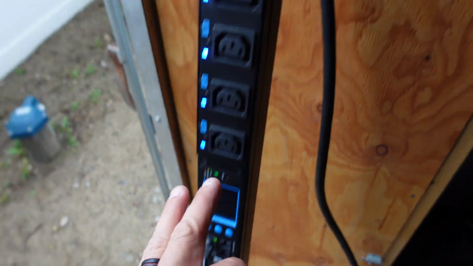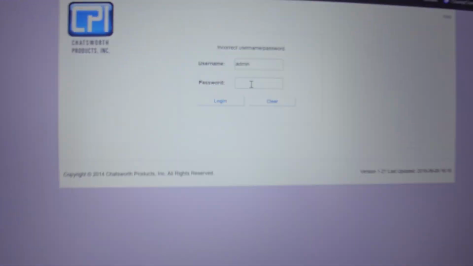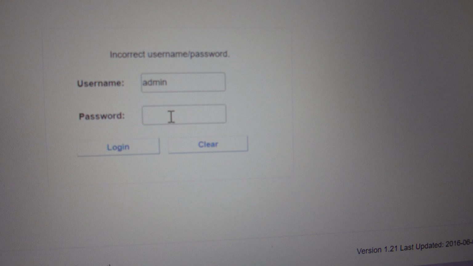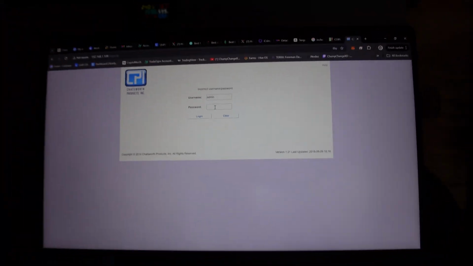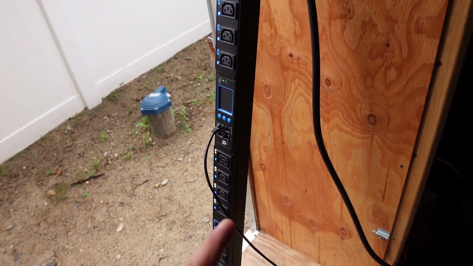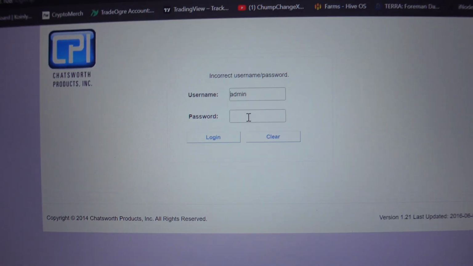All right, so I found the IP and I actually brought my laptop out here. I thought the username and password would be admin admin, and it's not. I don't know how to find it. I'm going to have to email the guy, I think, and figure that out. Let me try a few more things. Let me see if I can get into it. And yeah, I guess that's all we can do.